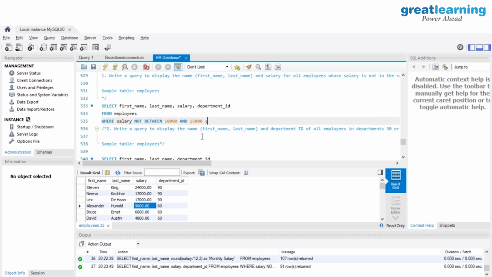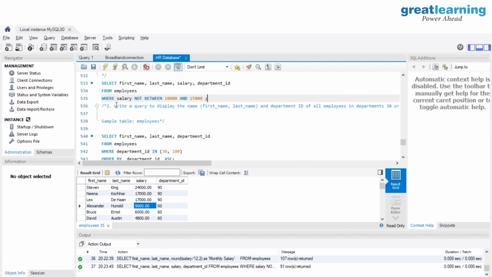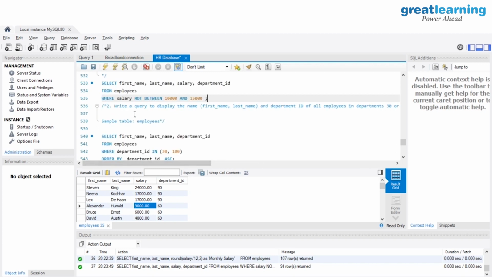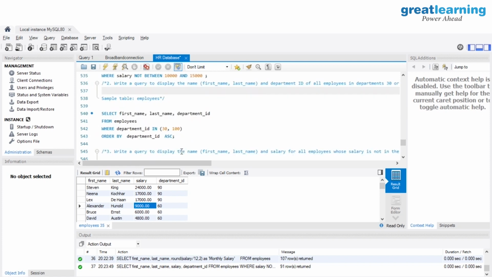Now if we jump into the next query, what they have asked: write a query to display the first name, last name, and the department ID of all employees in department 30 or 100 in ascending order. So the department ID will be 30 or 100, and that will be ordered in ascending order. If you want to add ASC, you can. Otherwise, if you leave it like this, it will automatically take ascending order.